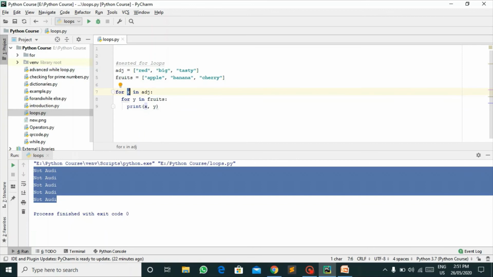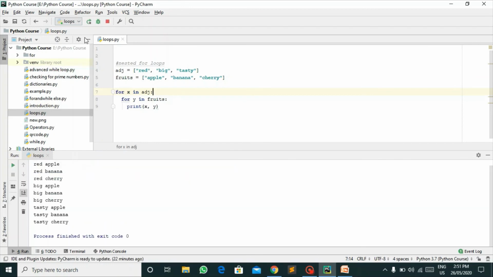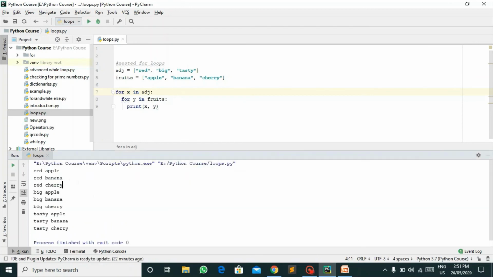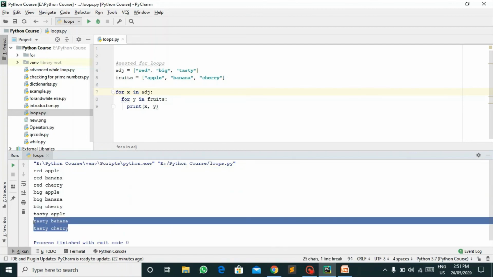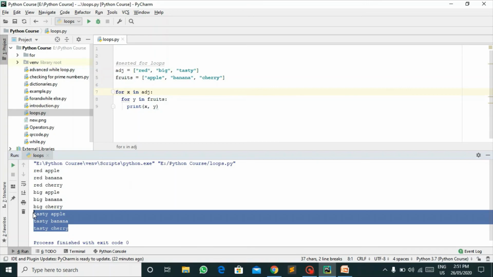After that it will print red banana. After that it will print red cherry. And as soon as this fruit list is over, it will come out of this loop, go back to this loop and change the value of red to big. It will then say big apple, big banana, big cherry, and after that tasty apple, tasty banana and tasty cherry. Let's run this. So I have got red apple, red banana, red cherry, big apple, big banana, big cherry, tasty apple, tasty banana and tasty cherry.